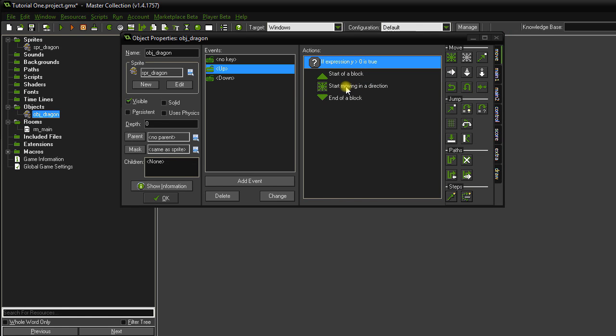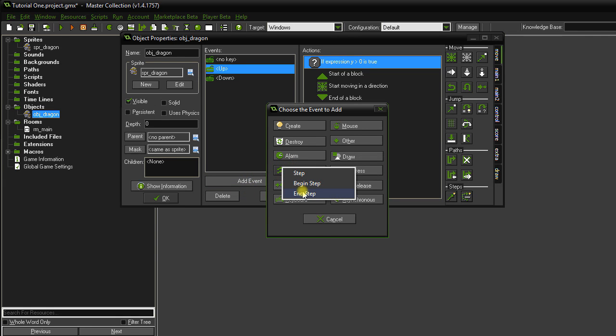But we also need to make sure that if we're already moving, we don't go off the screen. If we're already moving, this is going to be bypassed, because it is only called when we first press the up key. It's not going to continue to run this argument whilst we're already moving in that direction. So to get around that, what we're going to need is an end step event.